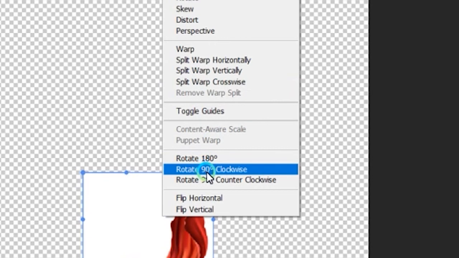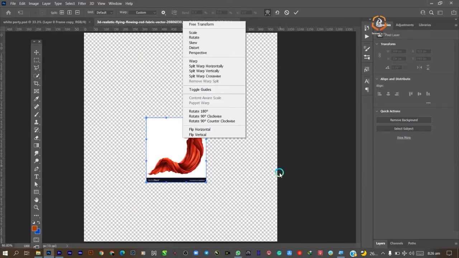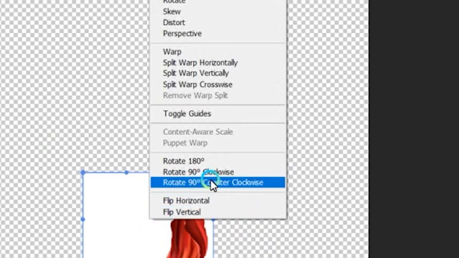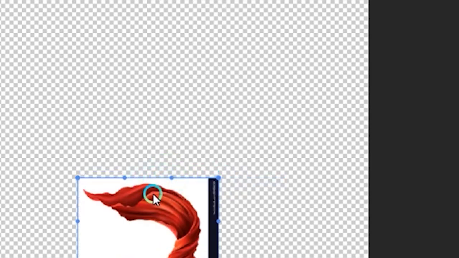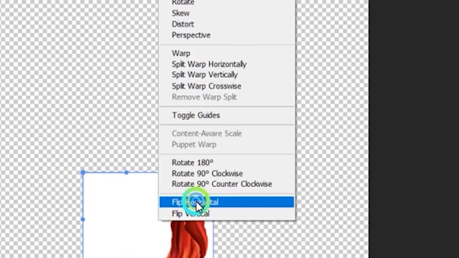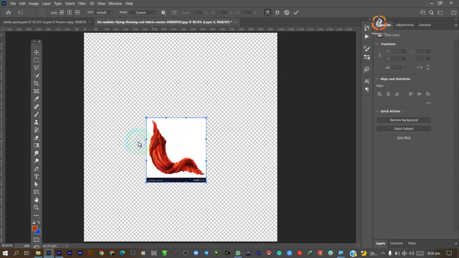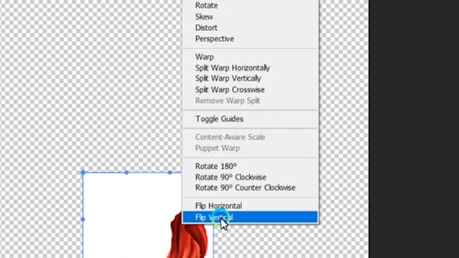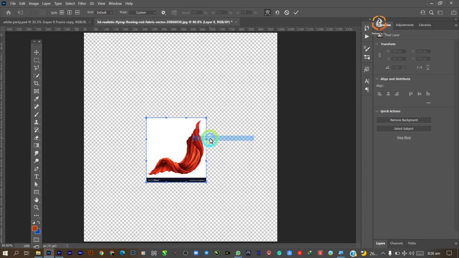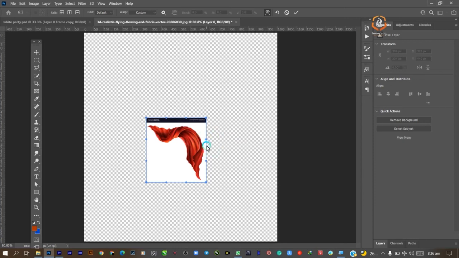I'm going to go to rotation, which is if I want to rotate 90 degrees clockwise. Clockwise goes in the direction of right. So it's going to rotate clockwise. Now, if I choose rotate 90 degrees counterclockwise, it's going to rotate to the left. The next one is flip horizontal. If I click flip horizontal, it's going to mirror, changing the position from left to right. If I choose flip vertical, it's going to change the position of your layer from top to down or from down to top.